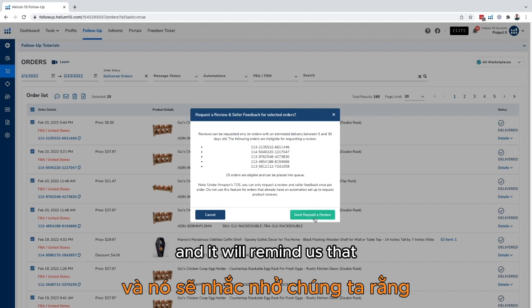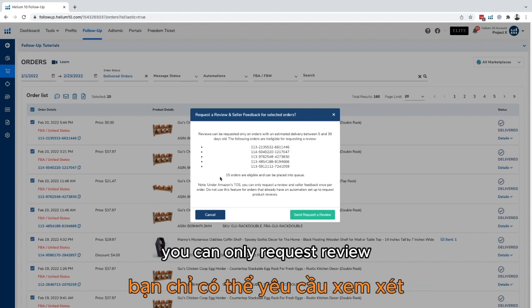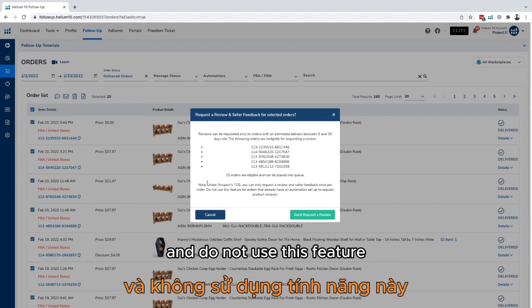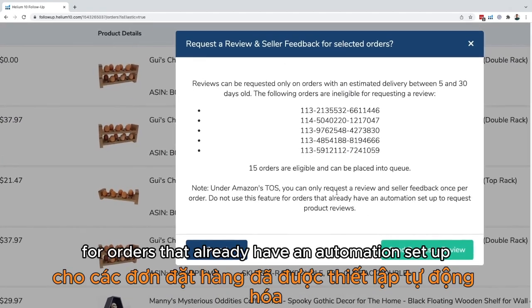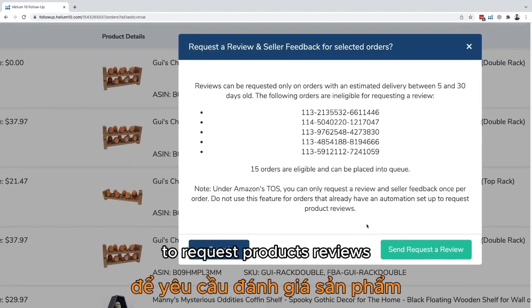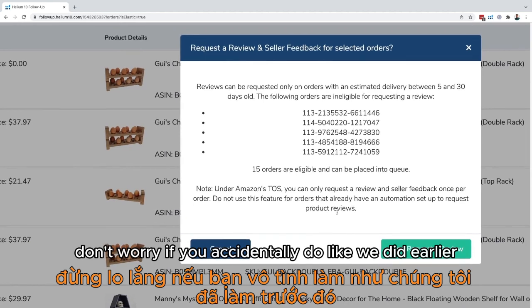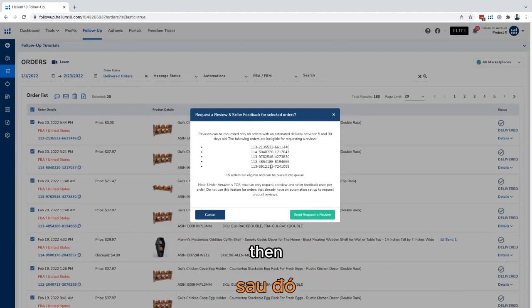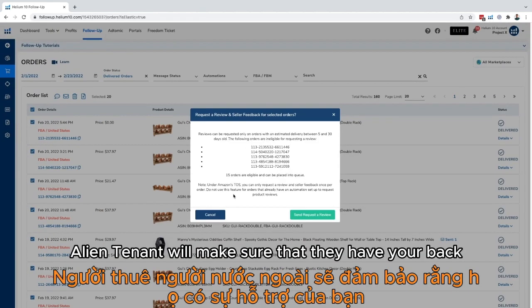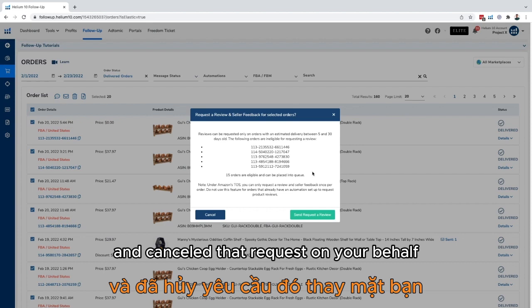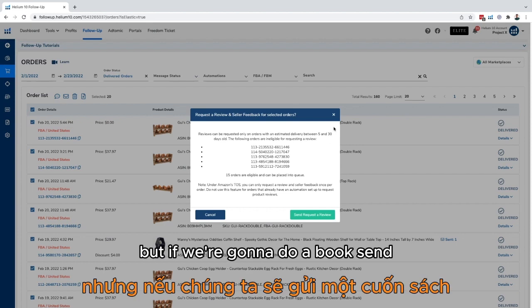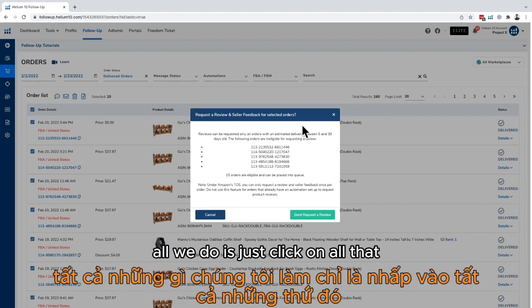And it will remind us that under Amazon's terms of service, you can only request a review and seller feedback once per order, and do not use this feature for orders that already have an automation set up to request product reviews. Don't worry, if you accidentally do like we did earlier, then Helium 10 will make sure that they have your back and cancel that request on your behalf.